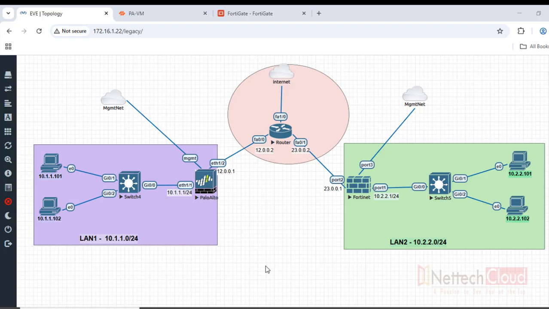So that's the best way of doing verification and debugging. I hope you understand how to configure Palo Alto, how to configure FortiGate, and how to configure an IPSec site to site VPN tunnel between these two firewalls. So that's all for today.